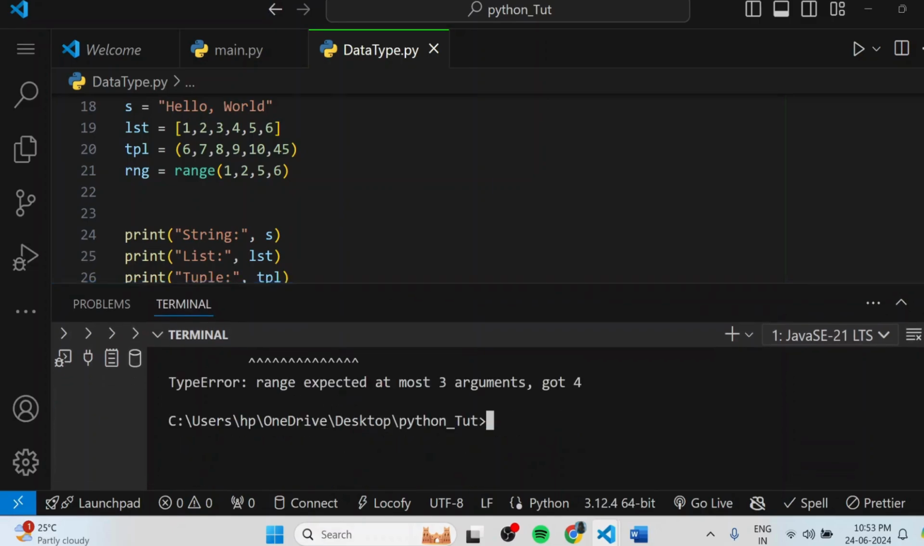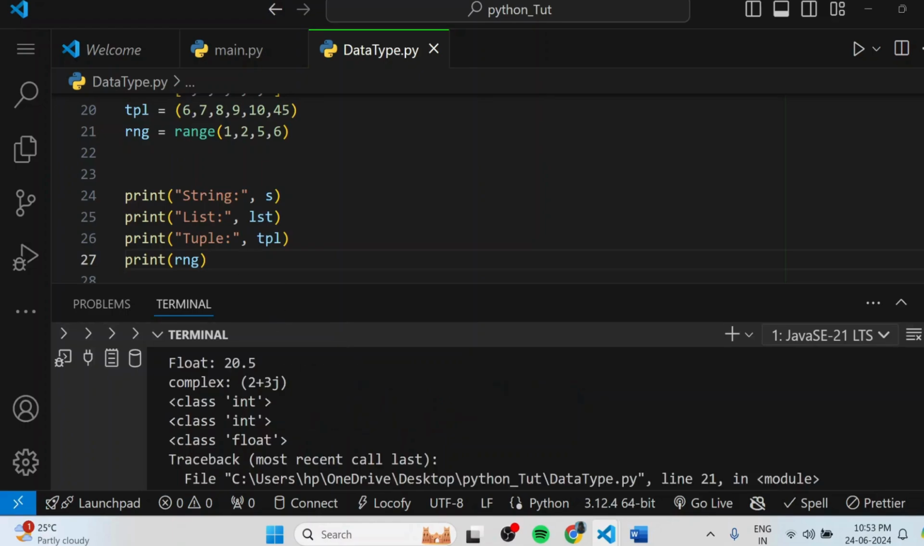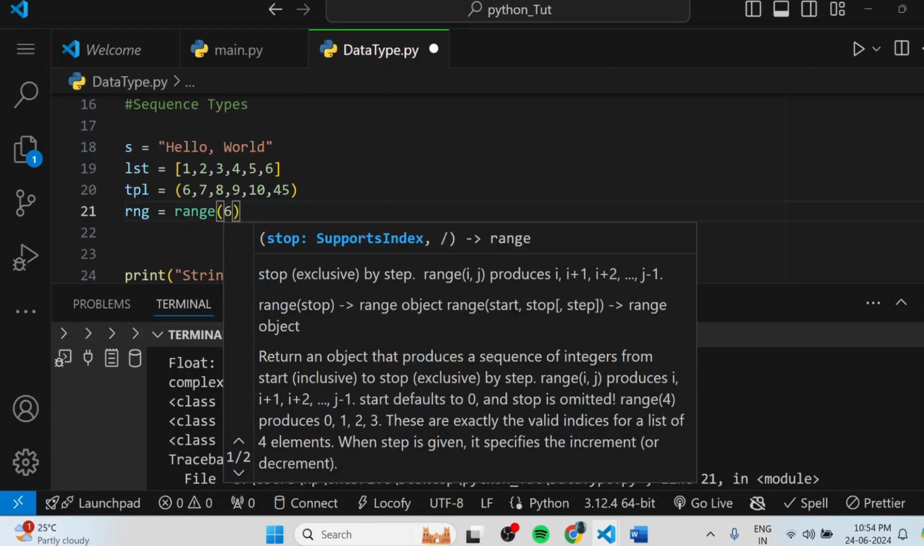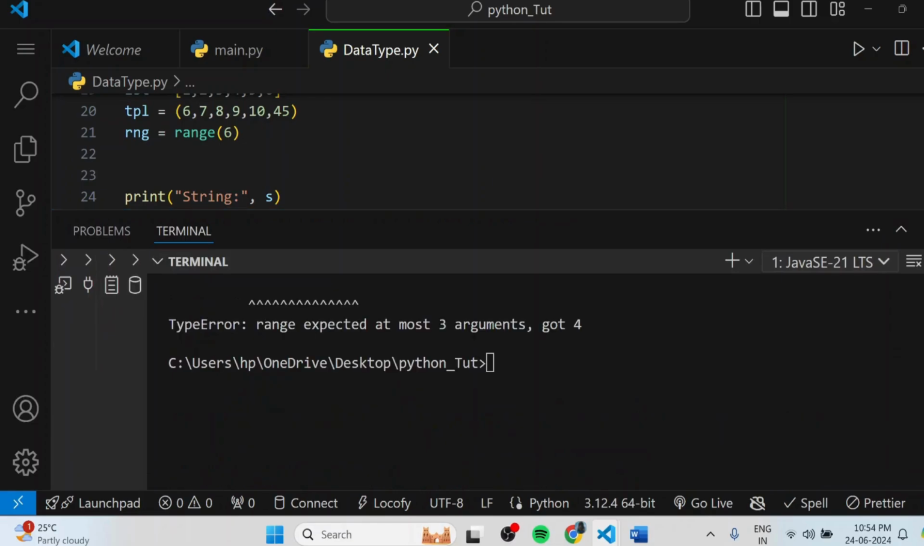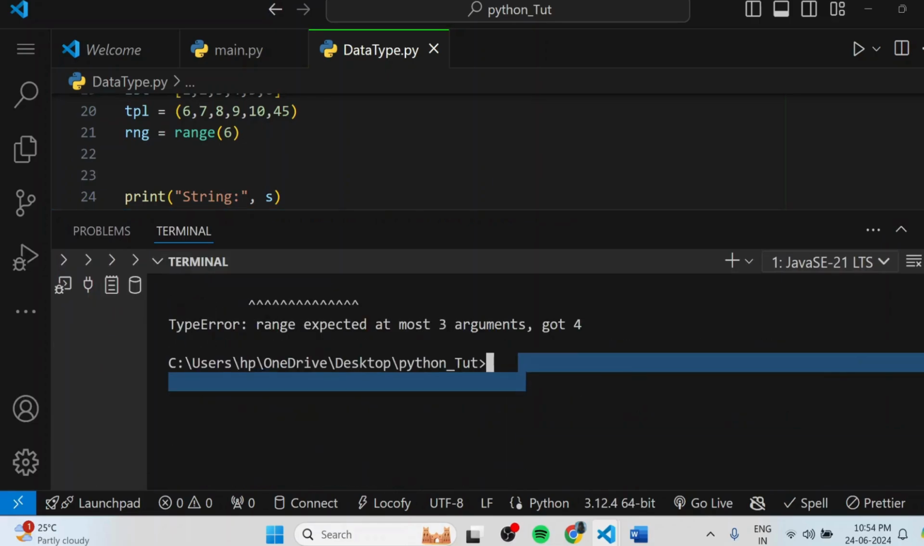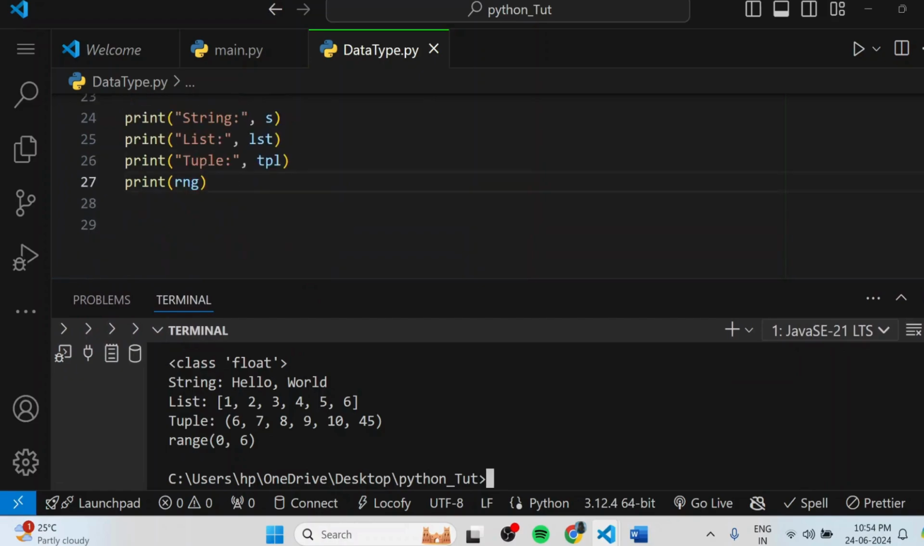Again we're getting an error here. In the range, we're going to put only this value. Let's see if it works with 6, and range is 6. Let's see if it is working. Okay, so here the range works now.